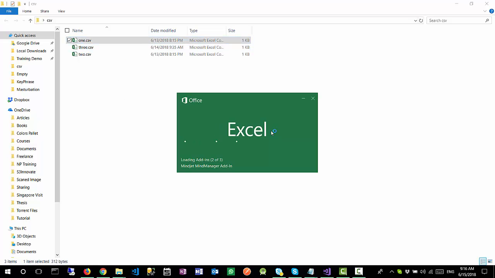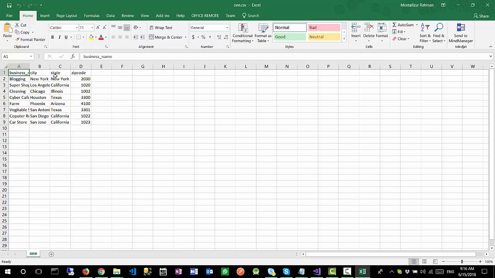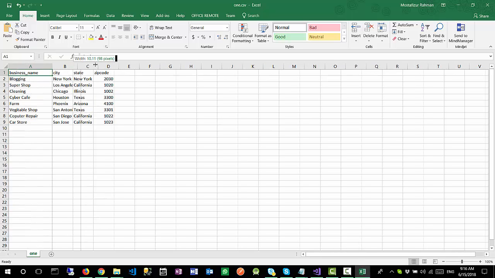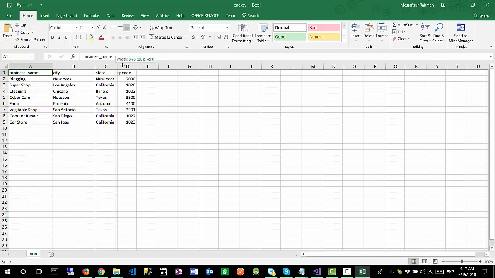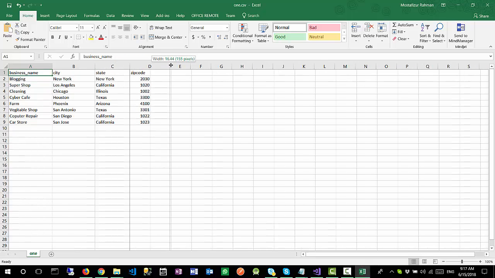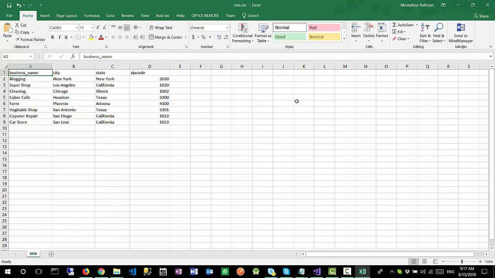This is CSV1. I call this the master CSV file, which has more records than the other two CSV files. I have used simple fields, four columns: business name, city, state, and zip code. I have used data for US states and cities.